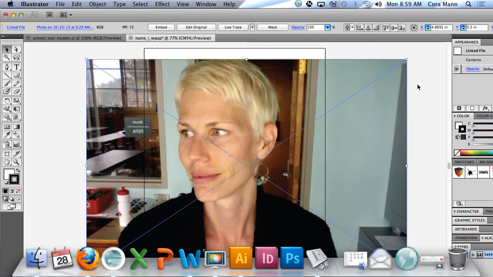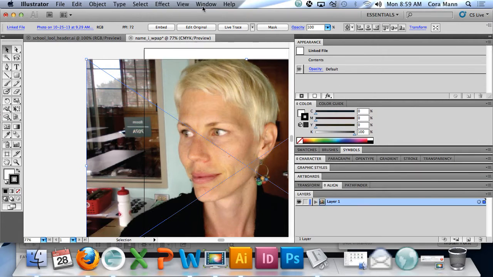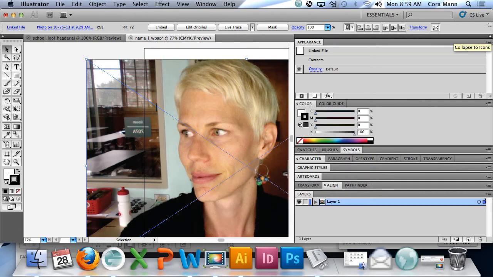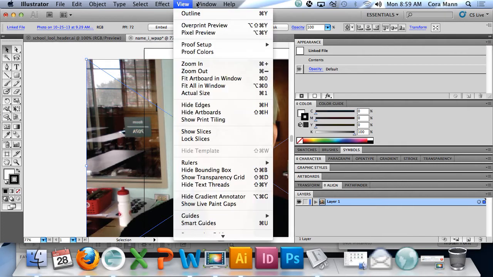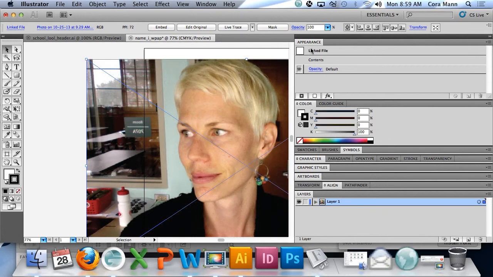And then what you need to make sure is that you have your layers showing. If they're not, what yours probably looks like is this. If you want it big like mine, you can just click it out. If you don't see your layers, you're going to do Window and make sure there's a check next to your layers. The other thing that we also need is swatches.